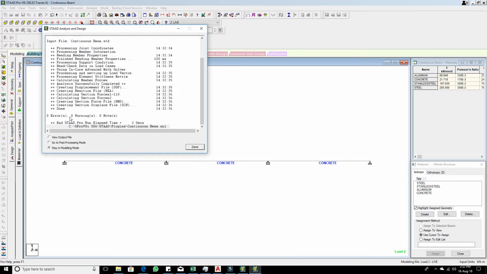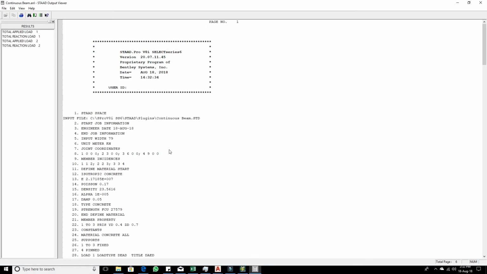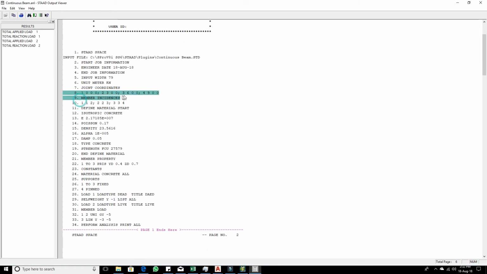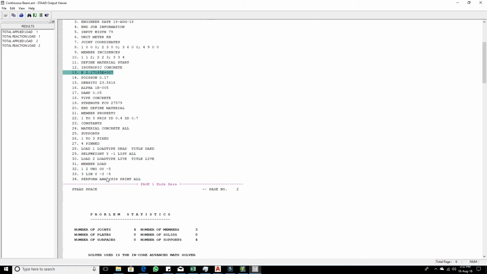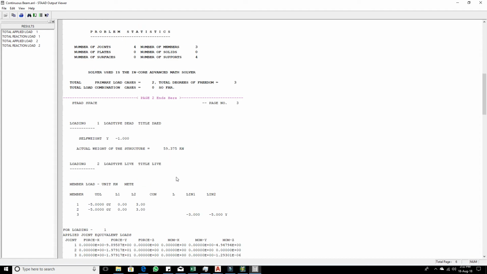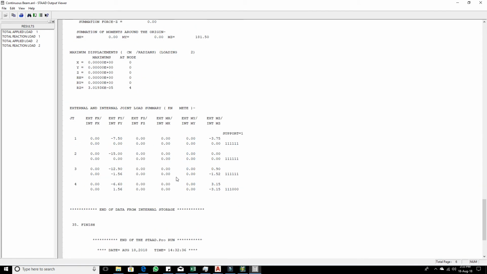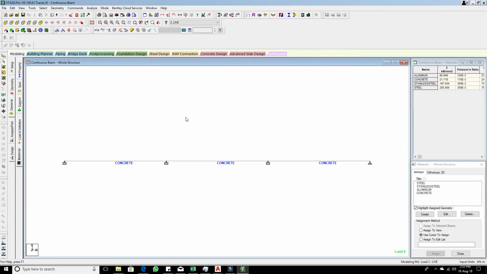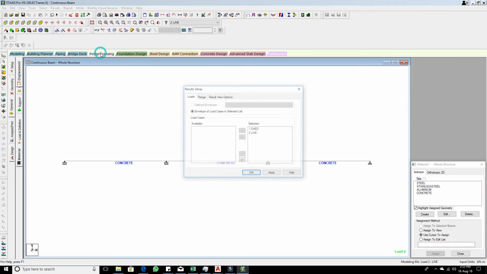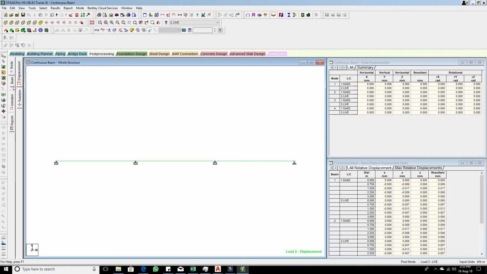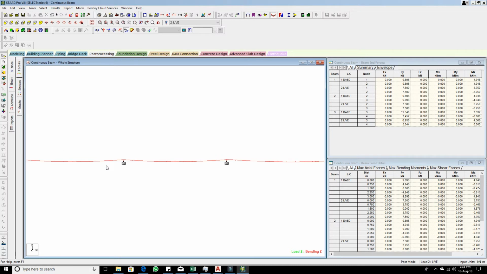So you can see the errors 0, warning 0 and notes 0. You can see the output file here, the complete data: member incidents, joint coordinates, material properties, then analysis details. Here is the post processing. The load conditions. Okay. This is the beam. This is the bending moment diagrams.